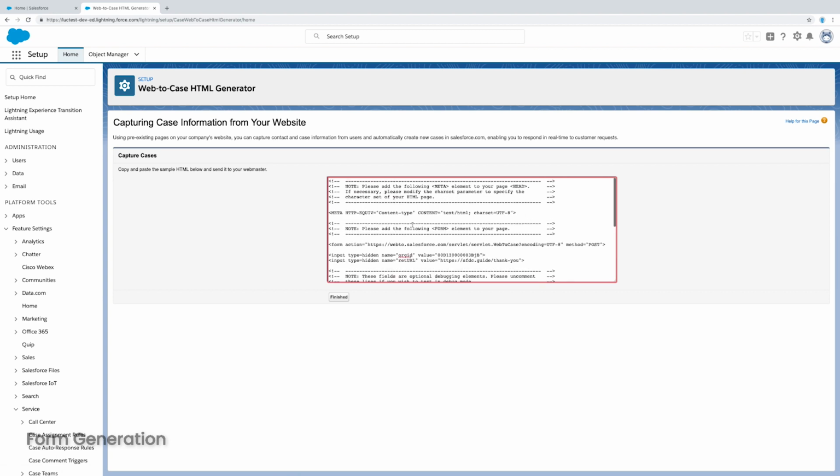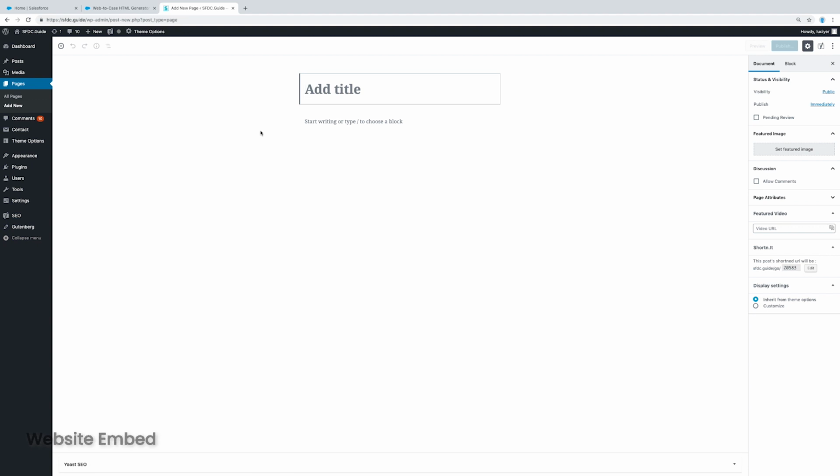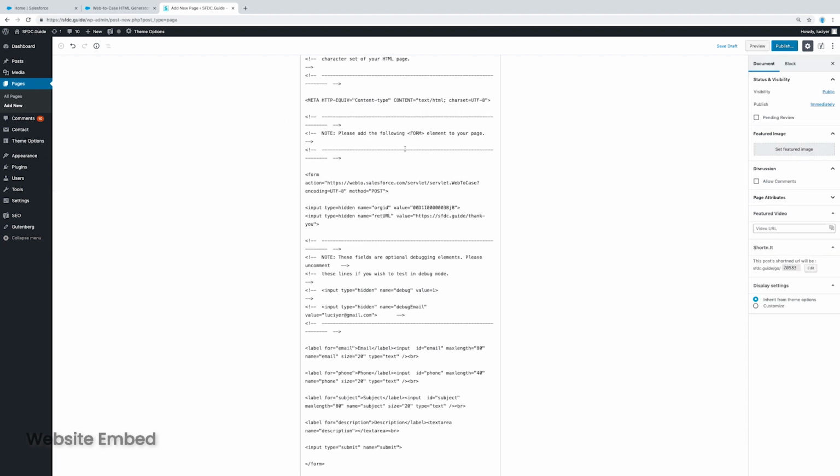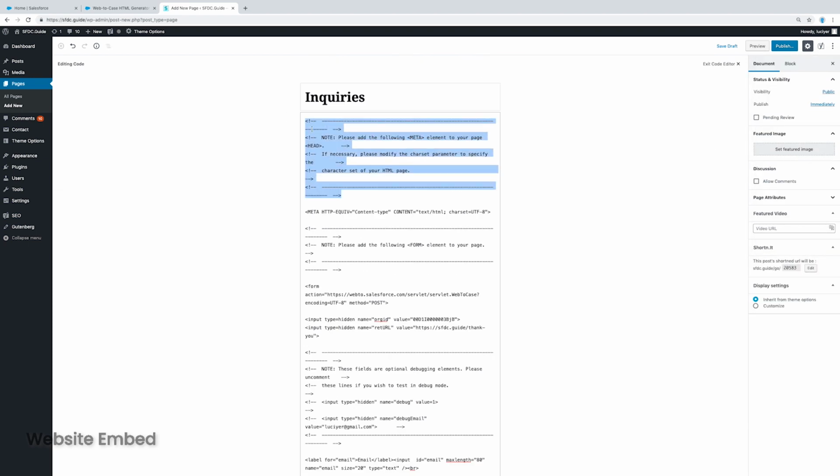So now it generated my HTML for me. And all I need to do really is copy this HTML, open up a new page on my website in my WordPress instance, give it a title, and now I'm going to go to the code editor, and I'm just going to paste that code directly in.